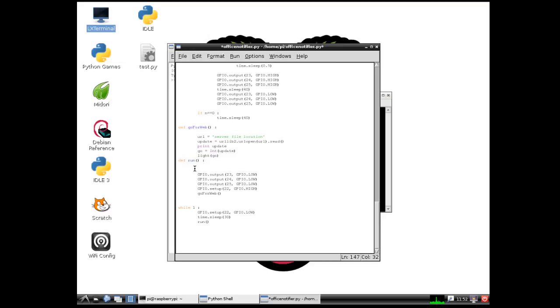Now this function turns off all of the frames. They'll be off anyway, but it's just to make sure that they're off, just in case the program gets confused or interrupted at any point. Then when this runs again, it turns them all off, and it sets the little LED to go high, and that's just so I can see that it's requesting data. Then it says go for web.